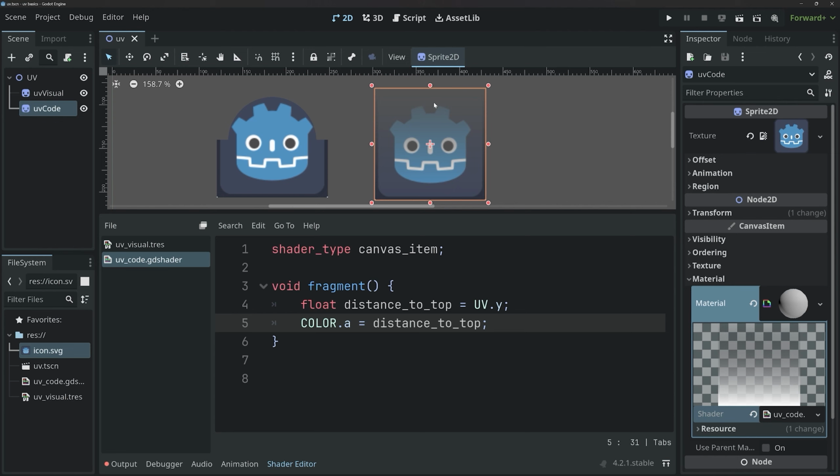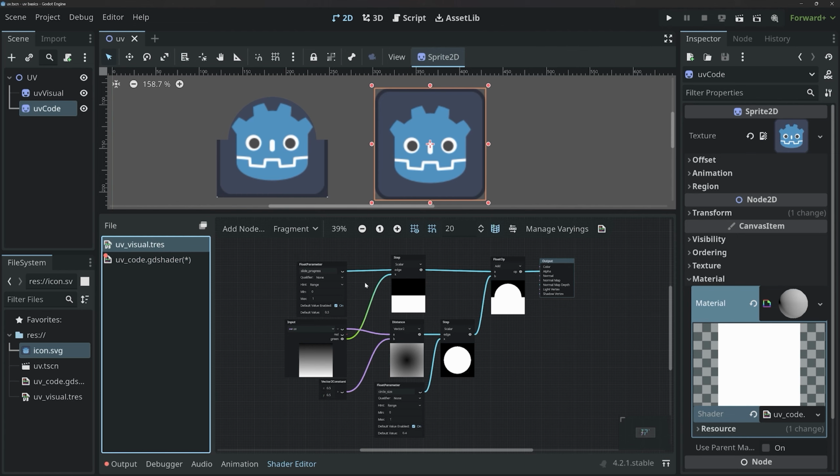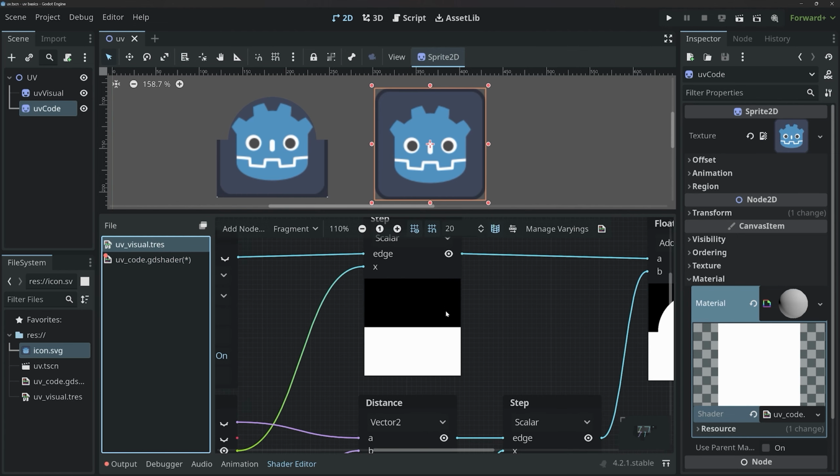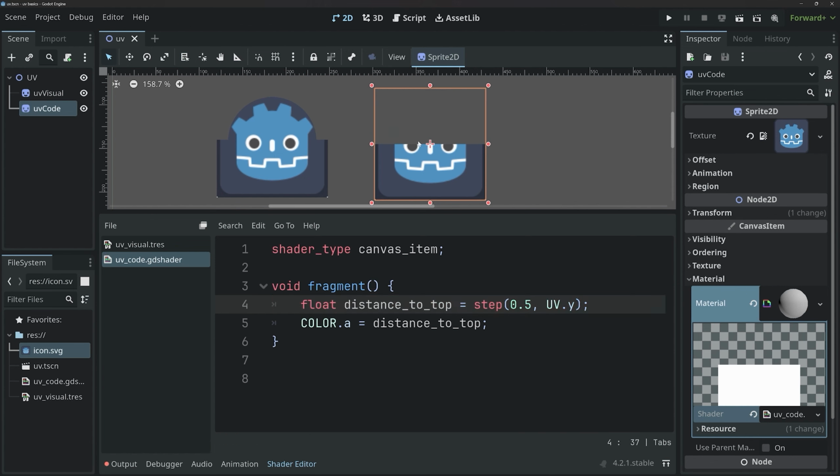However, we don't want to have a gradient. We want a sharp cutoff point. For that, we will need the step function, which we can use in code just as we have inside of the visual shader. And the same thing is going to apply. We will need a limit and a UV. Or I guess it's not a limit, it's an edge in the visual shader. So we're going to recreate this one node. And for now, just to have something, let's say 0.5 in there. If I now save all of this, we can see that we only have 1/2 of the image.